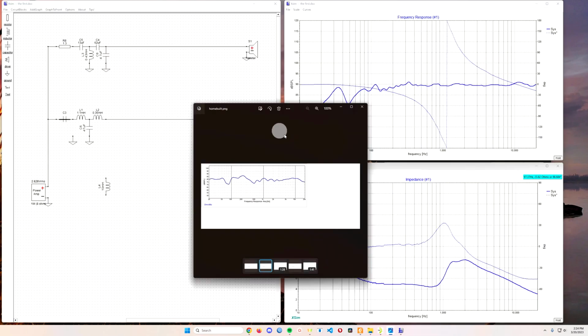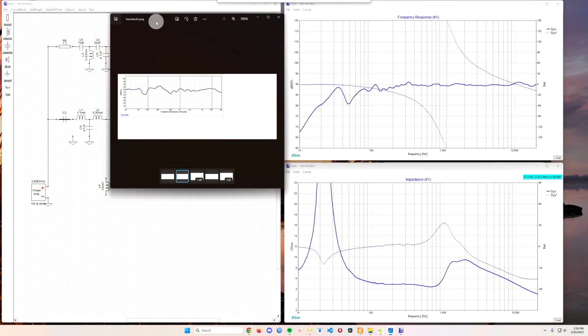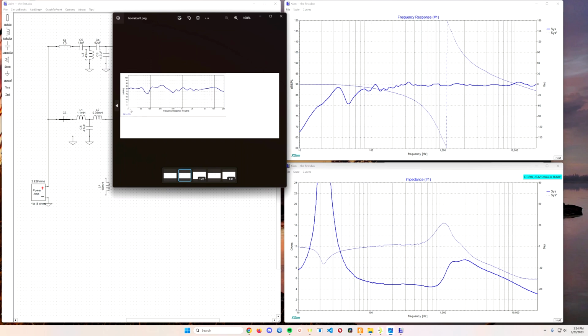Here's the home built. Here's the graph. This is the actual versus what we got. There's a 20. So the 20 is actually in better shape, but there definitely is a dip, kind of as shown in Xsim, but not very far off according to what we designed and what we built, or what I designed and what I built here. So pretty impressed with that.